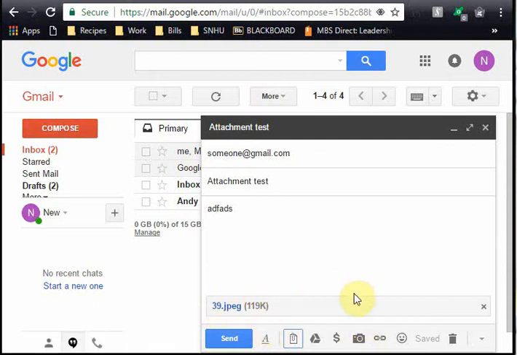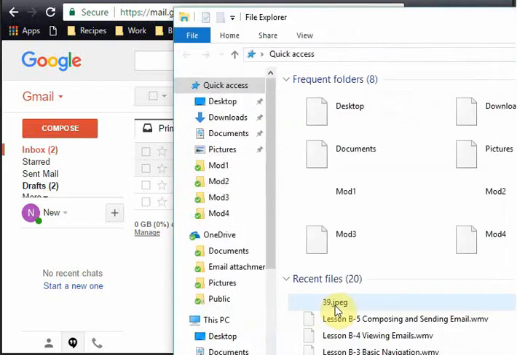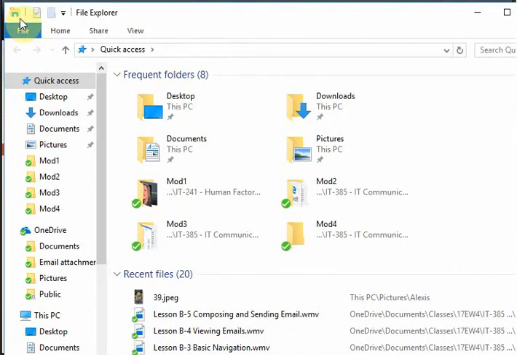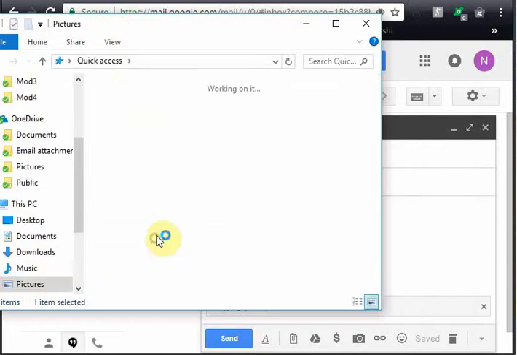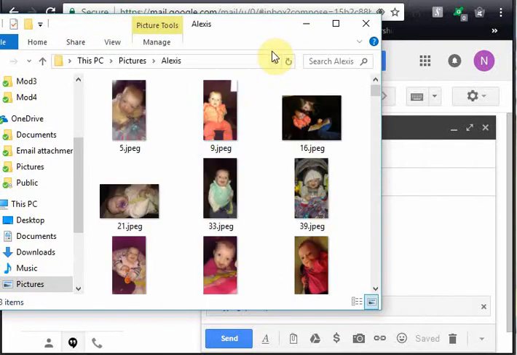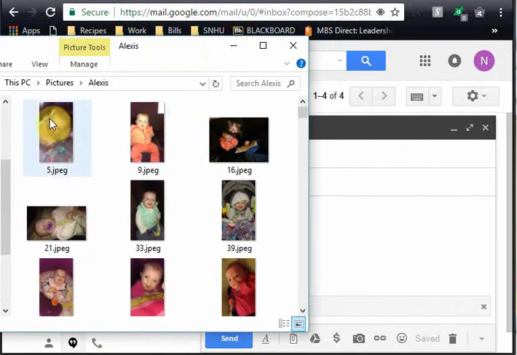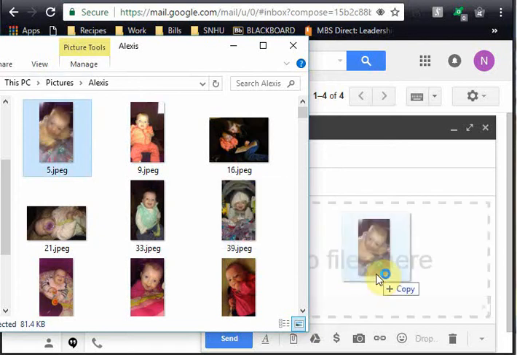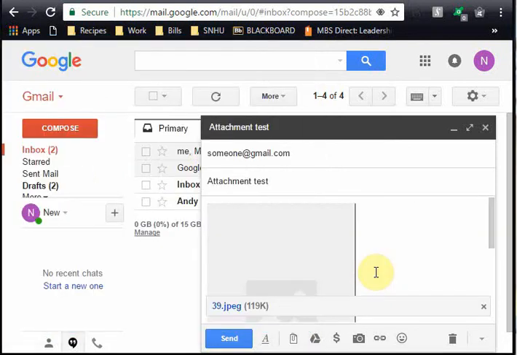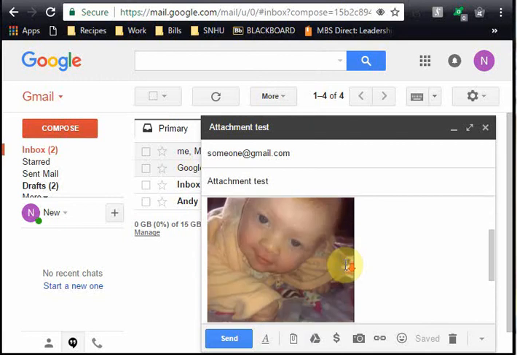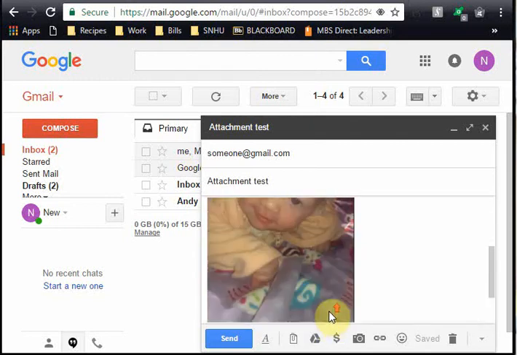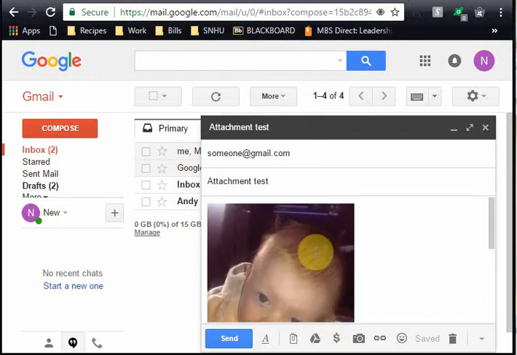In addition, if you were to have a regular window open and you went in, let's go to the same folder, I can also click and drag into the email, which will not only attach it, but also add it as an inline picture.